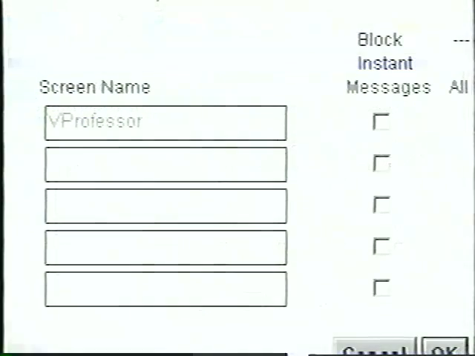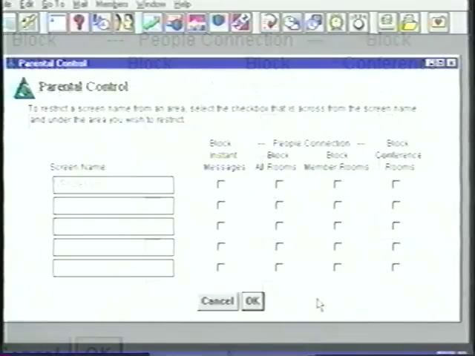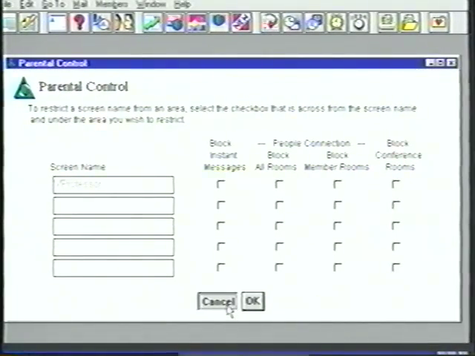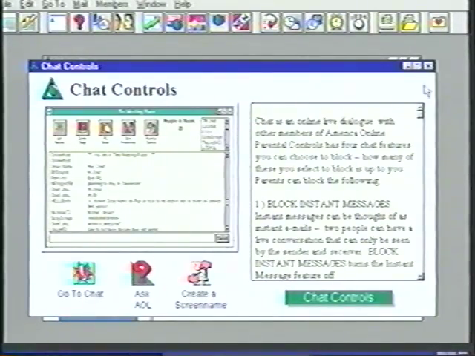You can use this to block instant messages, which are live, private conversations between only two parties, and to block all rooms, which will totally block out AOL's People Connection. Block Member Rooms lets you block only selected rooms in the People Connection area, and also block Conference Rooms to prevent access to the larger chat rooms throughout America Online. Suzanne, click Cancel, then click to close the Chat Controls menu.